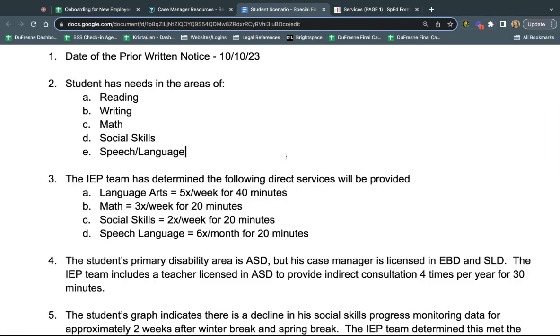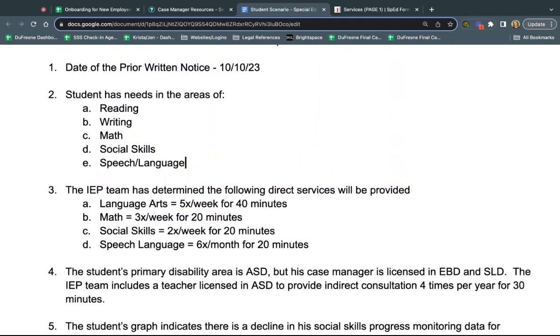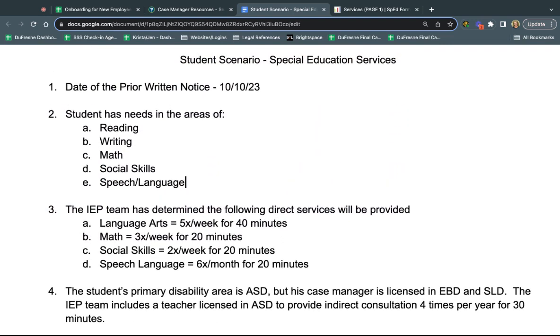And then the last thing, we document it the same way, but the rationale for it is, sorry, I'm getting ahead of myself here. I'm going to do an ESY video next. The kind of how to document those indirect consult minutes. So in this example, the student's primary disability area is ASD. His case manager is licensed in EBD and LD. And so we're going to do that indirect consultation 4 times a year for 30 minutes.